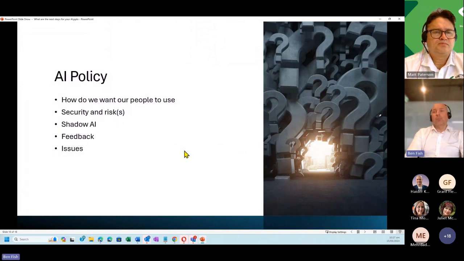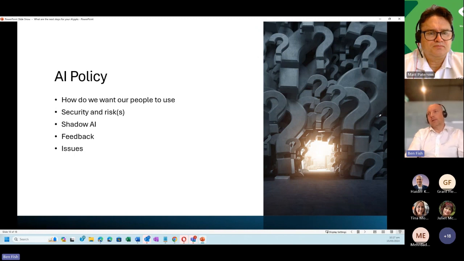Okay, so AI policy. This is something we should probably be considering right now, and we'll cover more about how we can help you towards the end. But in terms of the things we should have in our AI policy, how do we want people to use AI? We should be clear on the expectations and on what the approved tools are, if any. Like I say, plenty of them are out there.